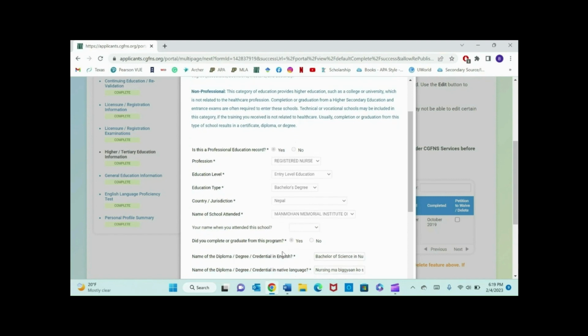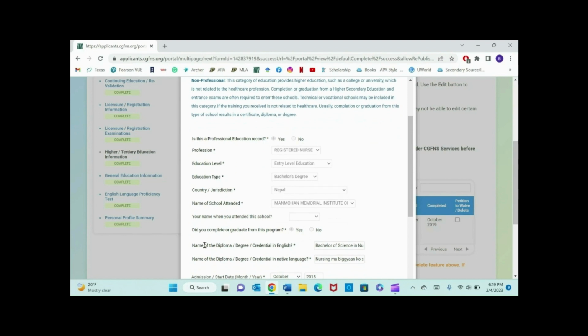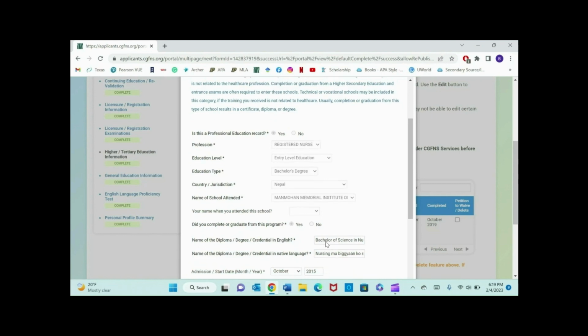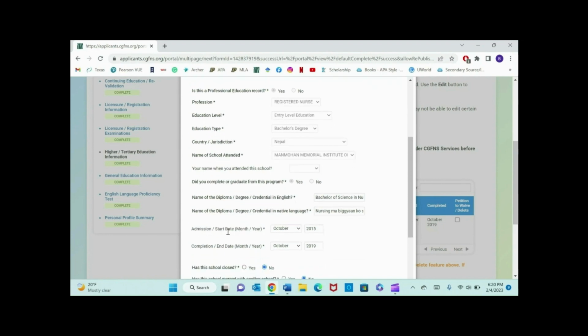Did you complete or graduate from this program? Yes. Name of the diploma or degree in English and then in native language. I just translated it in Google to see what it is called. It came out like this, so I just put it in Roman letters because it was not possible to put it in my native language here. And my admission date and completion date.